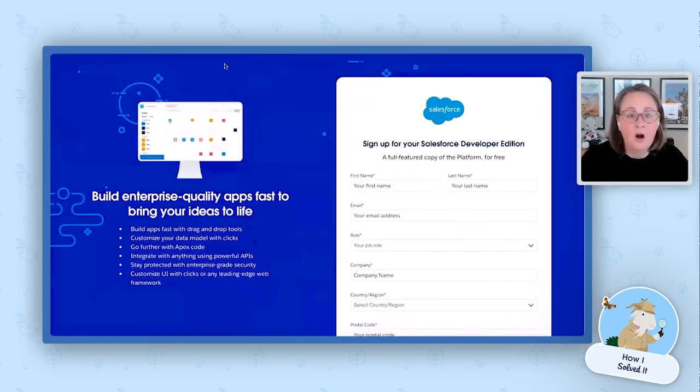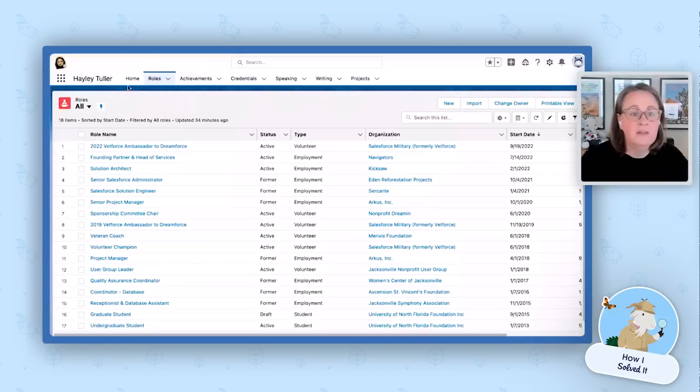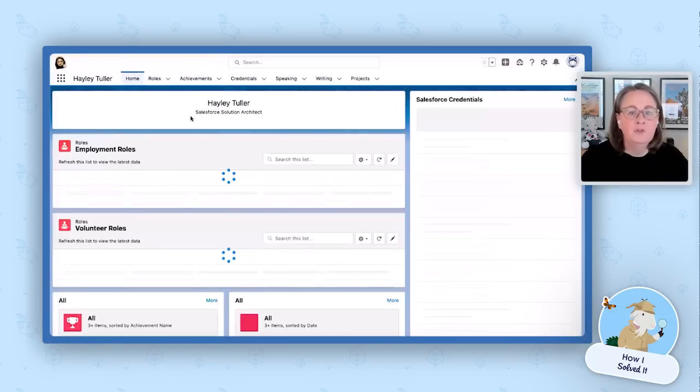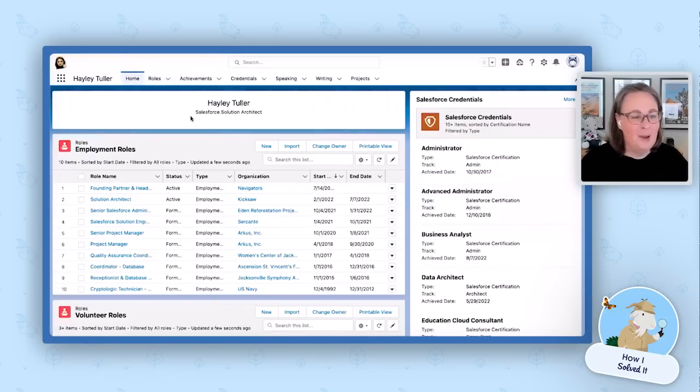Once we have our DevOrg, we can then go and create an app. So what you're seeing is my little resume app inside of Salesforce. And you can get really creative here, right? In my case, in my resume, I really wanted to showcase the different roles that I'd had, which you see here on my custom homepage. But I also wanted to talk about speaking engagements and writing in addition to my credentials.